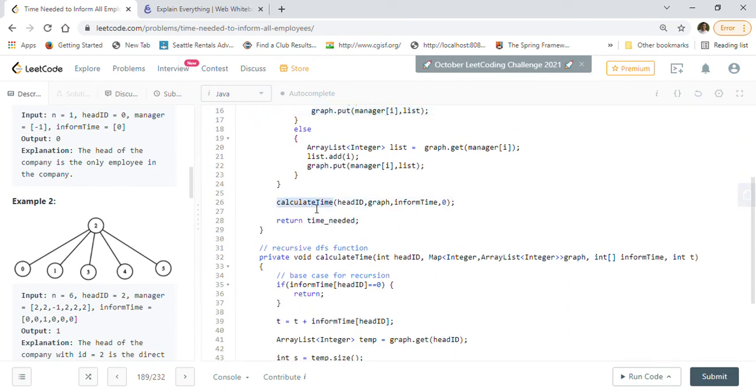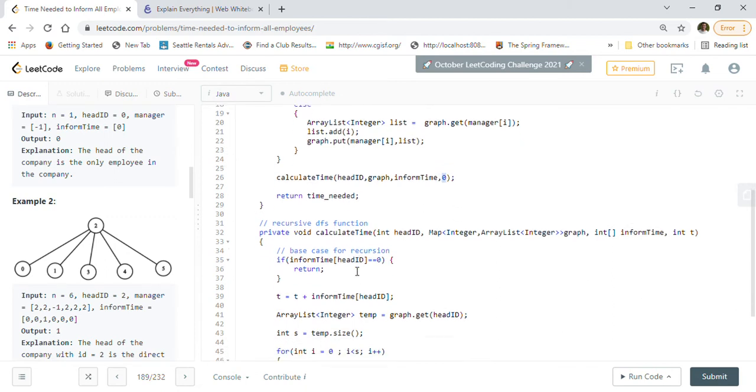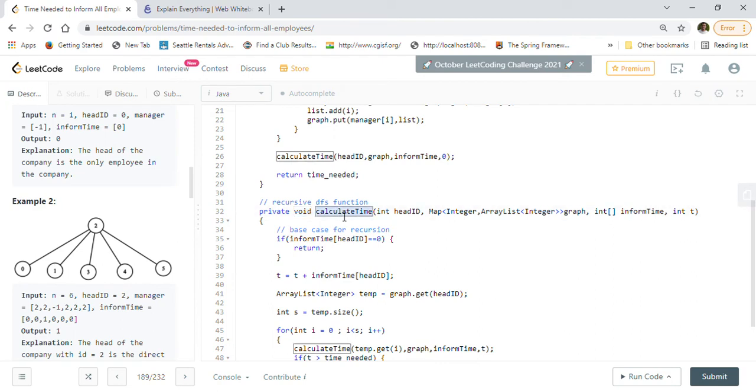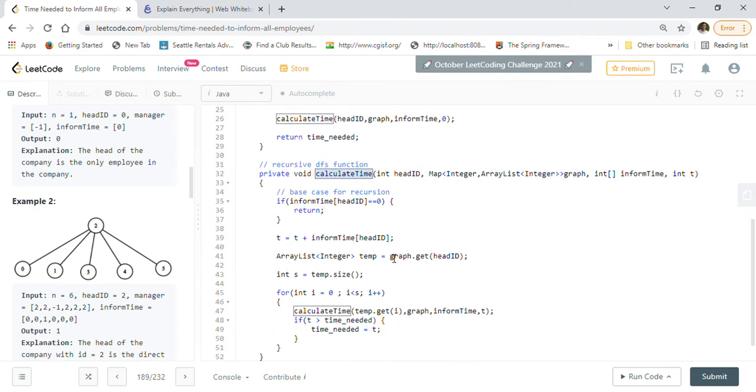And then we have calculate time. This is the recursive function to perform the DFS over the graph. We will pass the head ID, which is the root, then the actual graph that we created, the inform time, and 0, which is the starting time. It returns void. This is the recursive DFS function. This is our base case: whenever head ID is equal to 0, then we will return. Otherwise, this is our recursive case, where we add our current time plus the inform time of head ID.